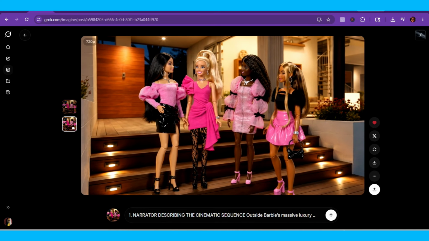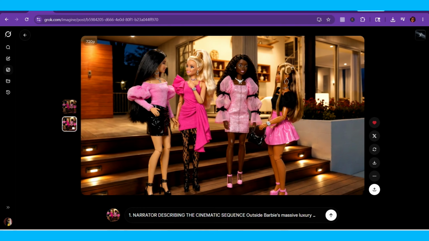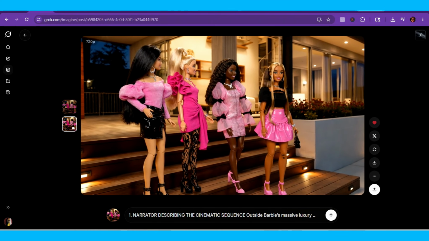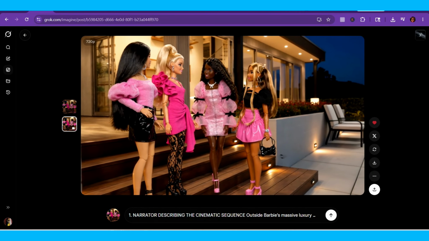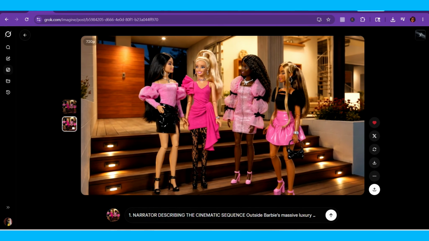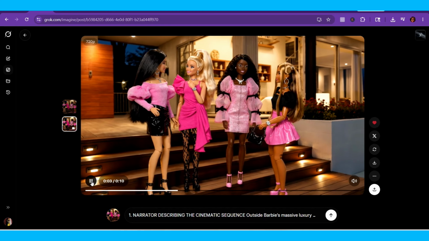Outside Barbie's massive luxury mansion, the warm golden lights glow across as the four glamorous dolls talk beneath the evening sky. Oh, incredible! A total dream house. I love it. Outside Barbie's massive luxury mansion, the warm golden lights glow.